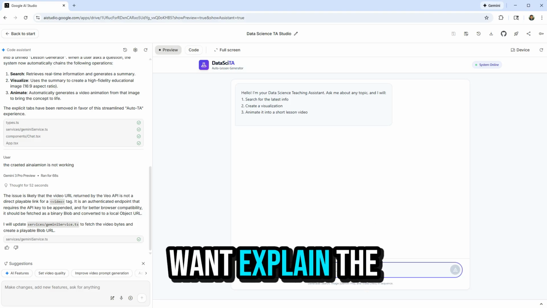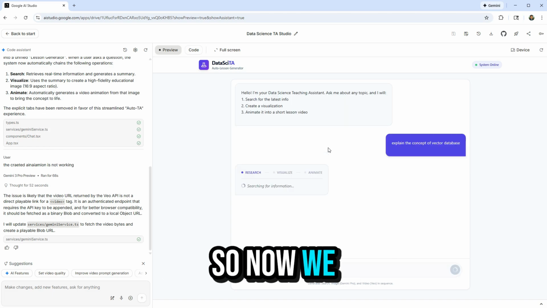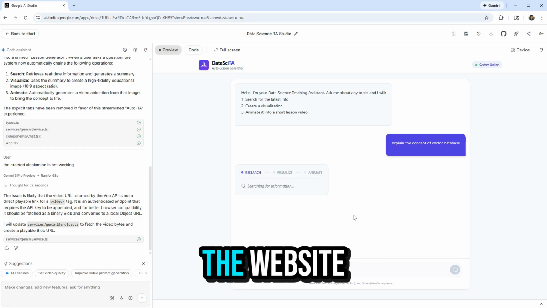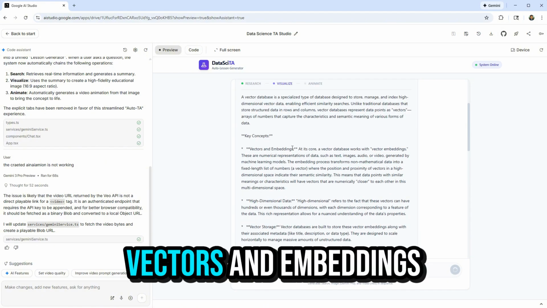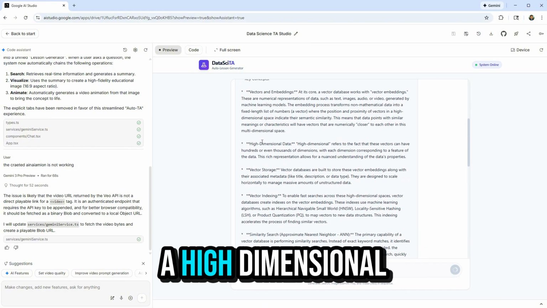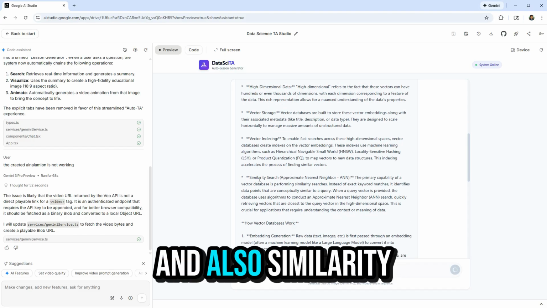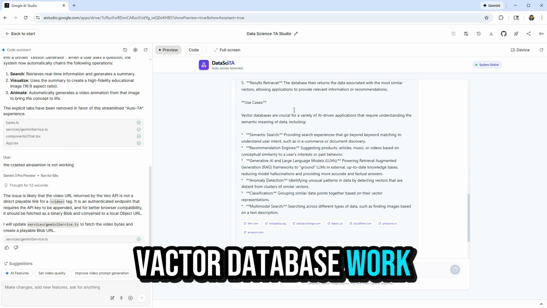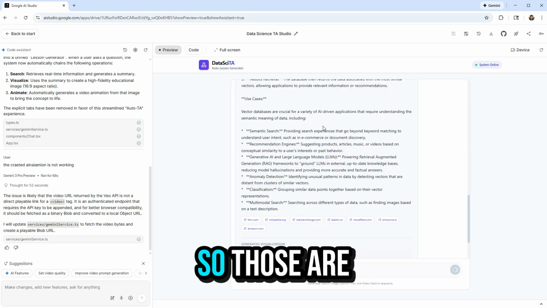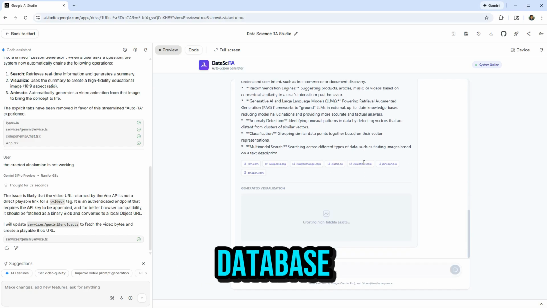So here I want to explain the concept of vector database. So now we can see the app is now searching the website to understand what is a vector database. So here are the results. So vectors and embeddings, high dimensional data, vector storage, indexing, and also similarity search, and how the vector database works, and also some use cases. Okay, so those are very comprehensive information about vector database.